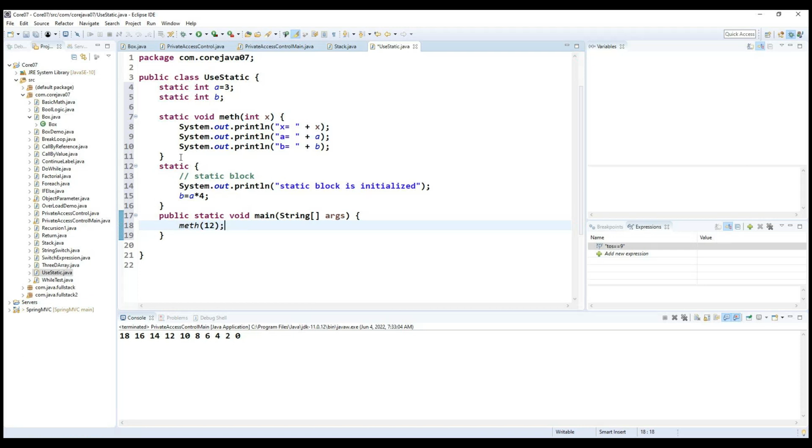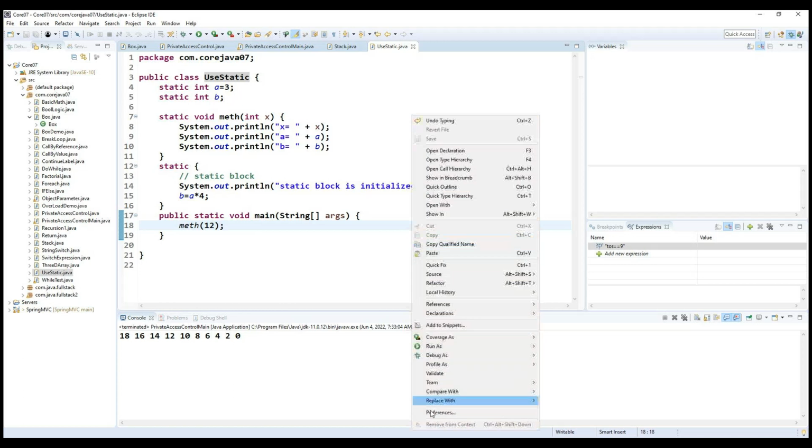Observe carefully. Here I'm not creating any objects. So what are all the objects? Basically, if a method is not static, whatever method we define, we need to create an object of this particular UseStatic class, and once the object is created, with the help of the reference variable, we call the method. But right now, we are not creating any object. So directly, we are calling this particular method.